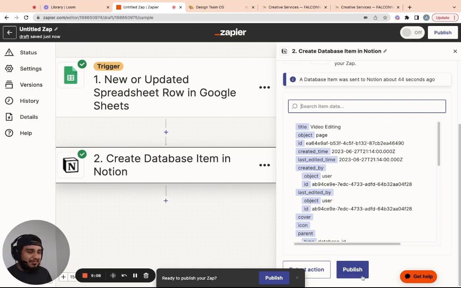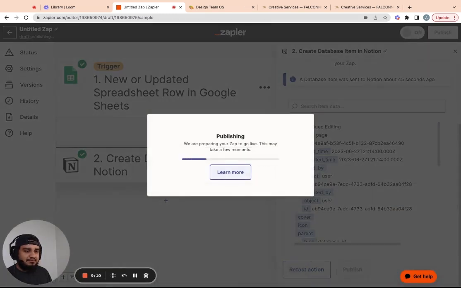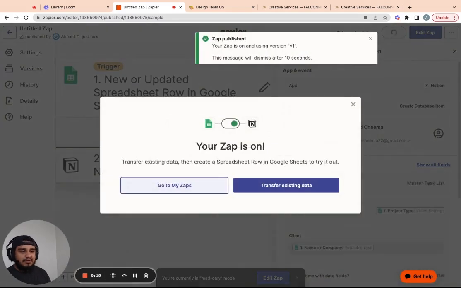Anyway, so now that we know it works, we're going to publish this. And so once the Zap is live, you're good to go. That's pretty much it. You can transfer existing data, but I already have it, so I don't need it. So I'm just going to go to my Zaps.